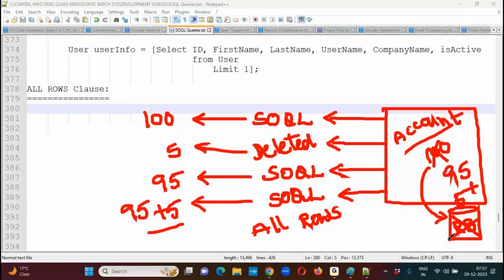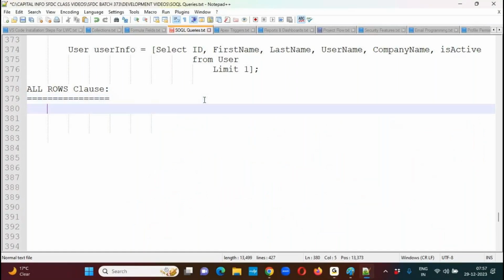Okay. Now make a note of this one. IsDeleted is a standard checkbox field maintained by Salesforce. If the value equals true, that means the record is a deleted one, that is, it is from the recycle bin. If the IsDeleted value equals false, that means the record is not deleted, so it is from the object. Okay, this is the indication. Now make a note of this one. All rows class.